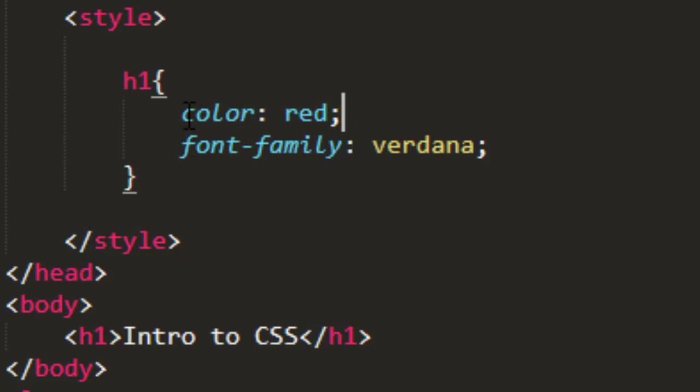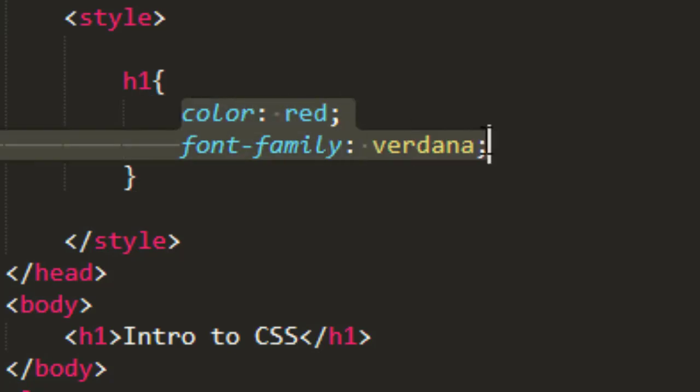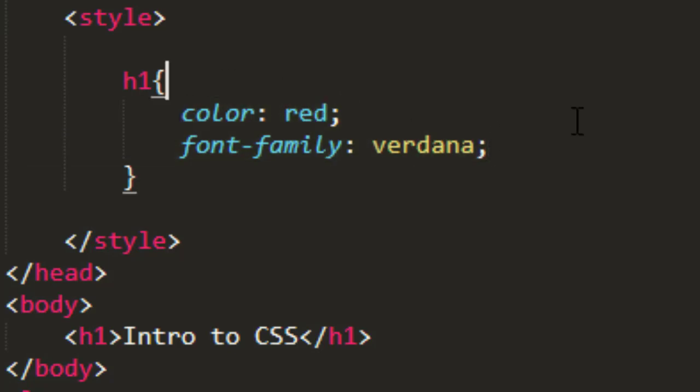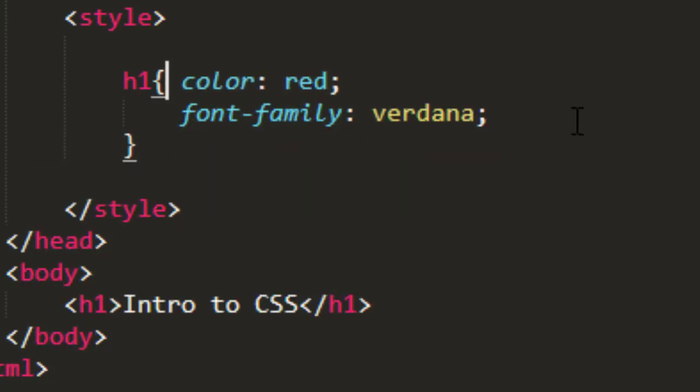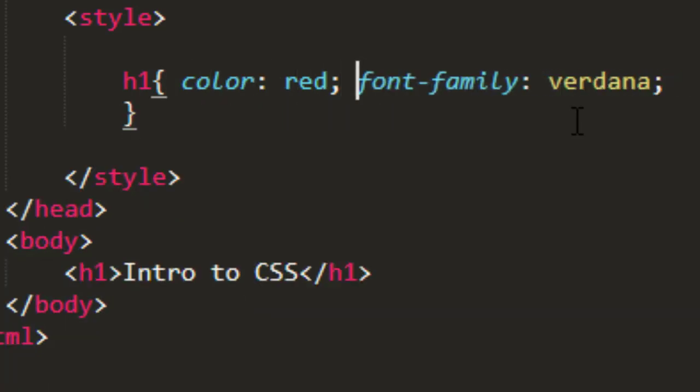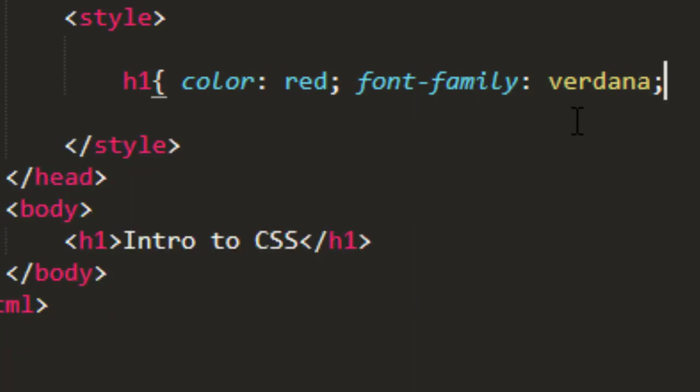Now I could reformat this. If I don't have a whole lot of rules inside my rule set, I could put everything on one line like this. So you'll see this quite a bit too. So I'm just going to put everything, the entire rule set, all on one line. So you'll see that. But if you have a lot of rules inside your curly braces, then it makes more sense to break it up into separate lines like what I had before.